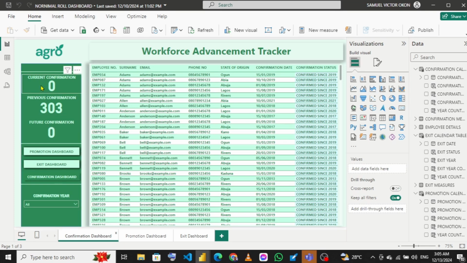What we mean by current is the current year confirmation, like how many employees are going to be confirmed in this current year. Now the previous year, how many employees were confirmed previously. Now the future confirmation, these measures help us calculate the number of employees that will be confirmed in the future.